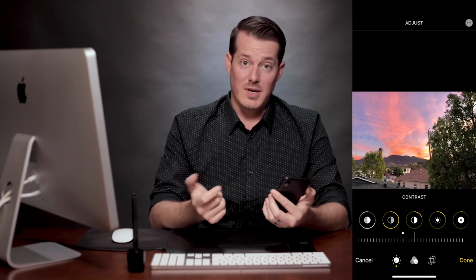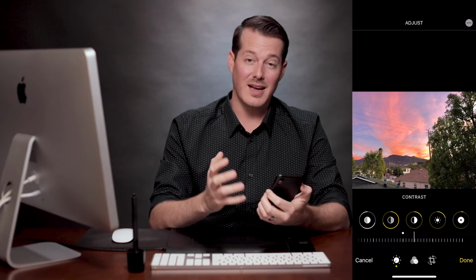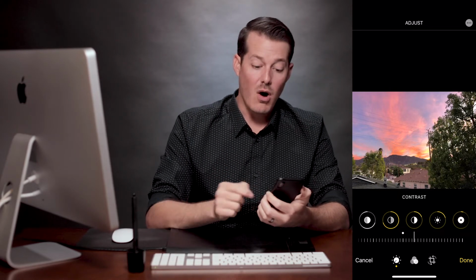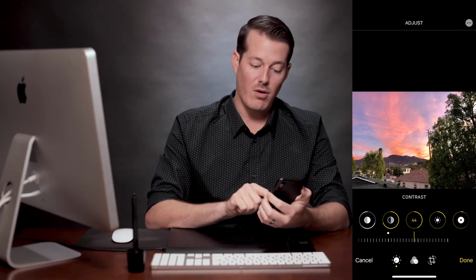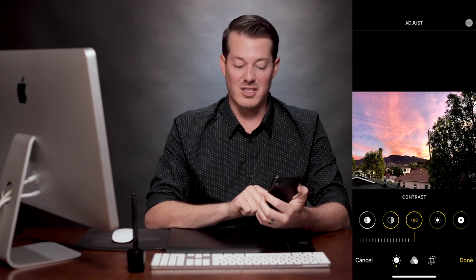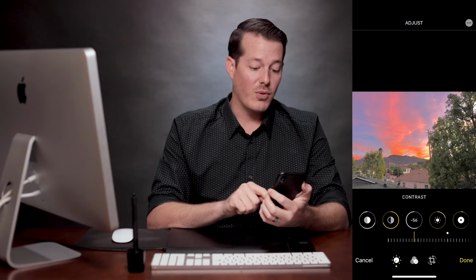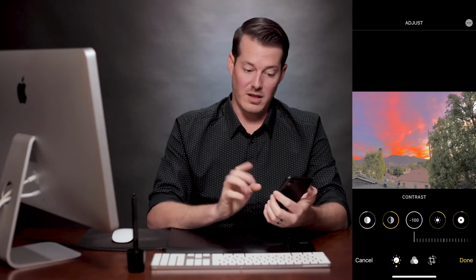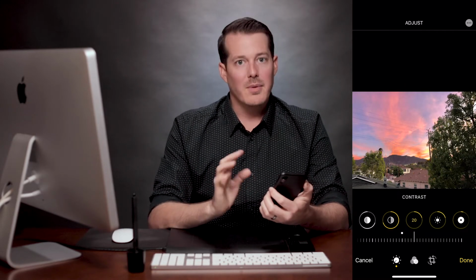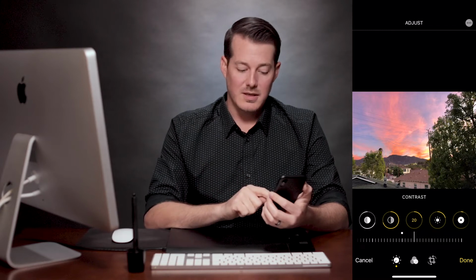So next we have contrast, which enhances the highlights and the darks and shadows all in one go. You can see that if we go all the way to the right, the darks get really dark and the sky gets kind of crunched. And if we go all the way to the left, it just washes everything out. I'm not really gonna play with it. I'm gonna leave it where the automatic adjustment adjusted it to.